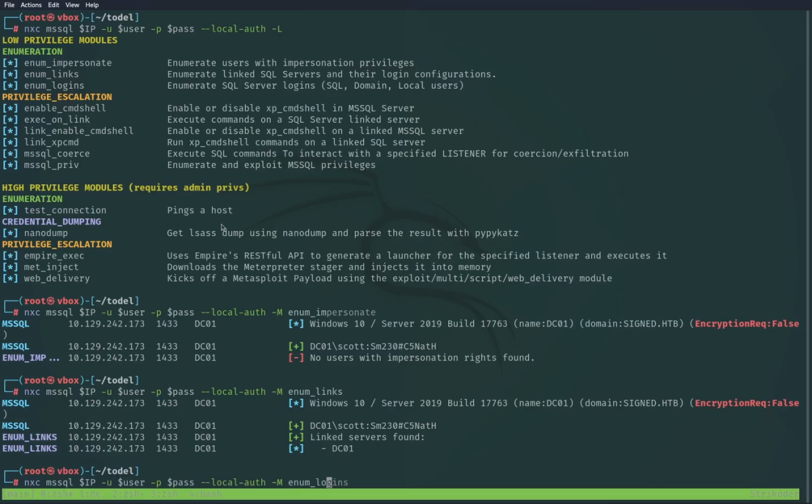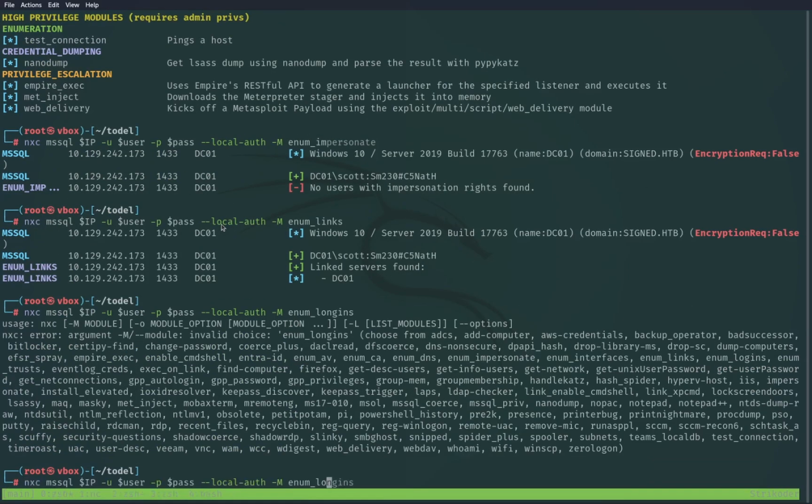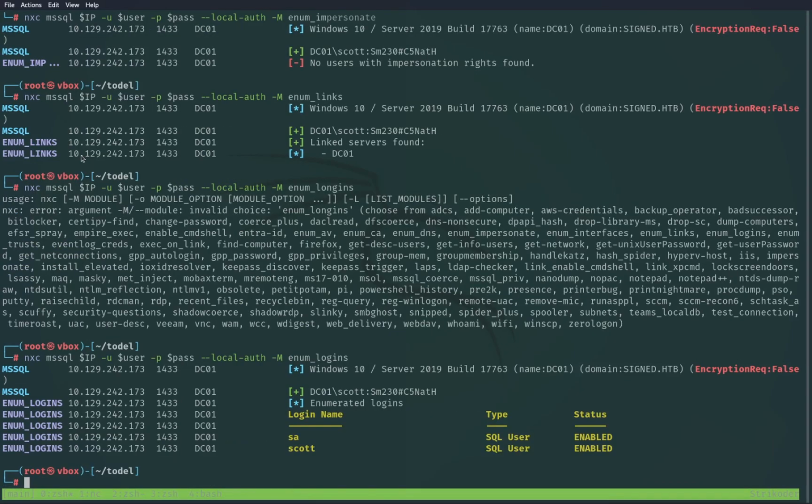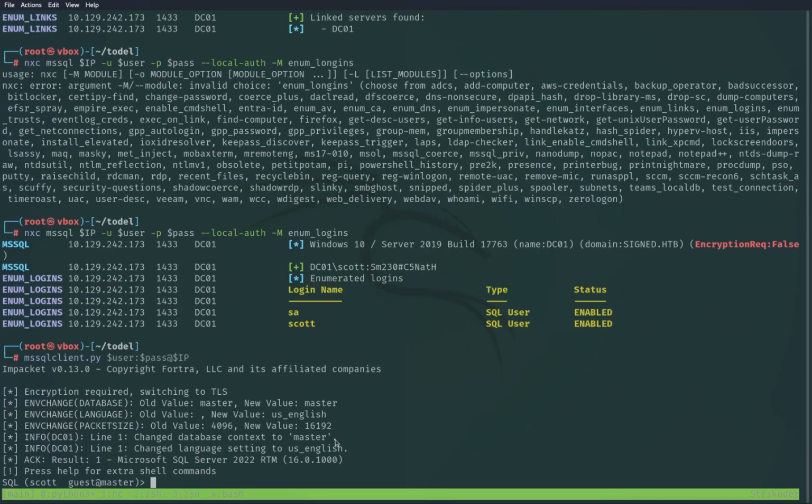And let's try logins. So here are the low privilege stuff. We can enable CMD shell. Let's try that. Okay, there are few logins, both of them enabled. Actually, let's try and sign in. MSSQL client. But here we need the password. I believe it was like this. Maybe best. Or like this. Yeah, like this.